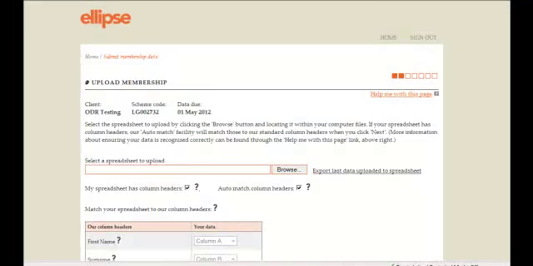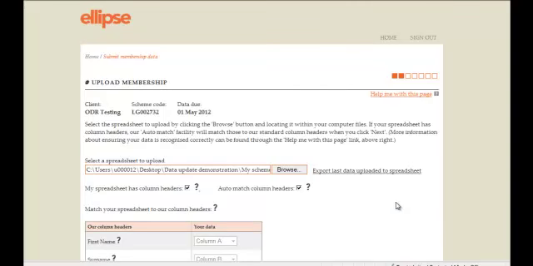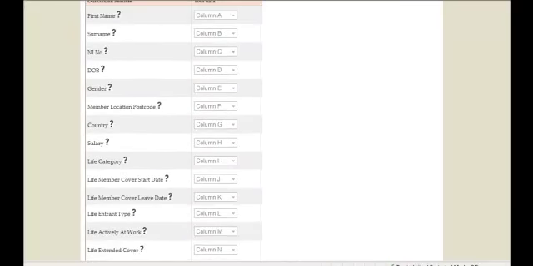On the next page, click Browse and locate the file holding the updated data, in this case, the one I called My Scheme Data. Where a spreadsheet has column headers, which our system can match up automatically, leave both these boxes ticked. If you have downloaded the existing data as recommended, all the columns will match.